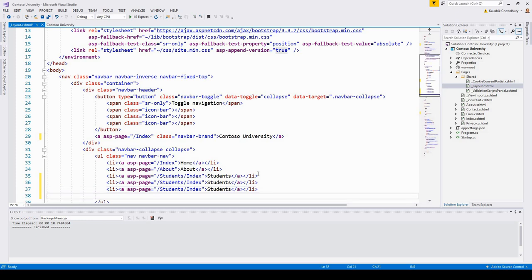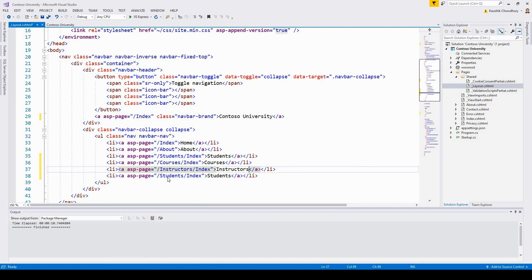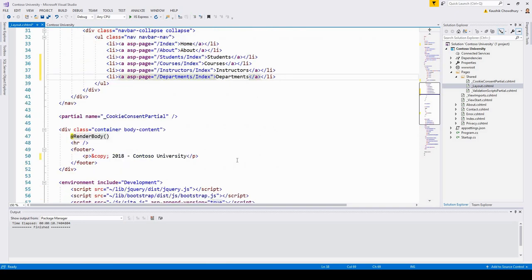again copy it and edit it so it becomes courses, and this also becomes courses. Instructors becomes instructors again within the start and end anchor tag, and then finally departments. So I'll just copy the departments and paste it over there. Right. Everything else remains the same.